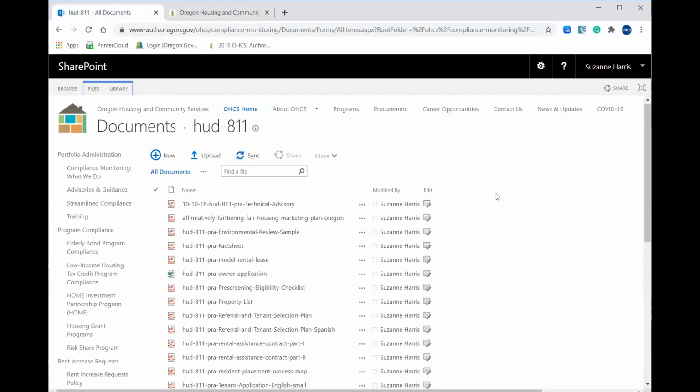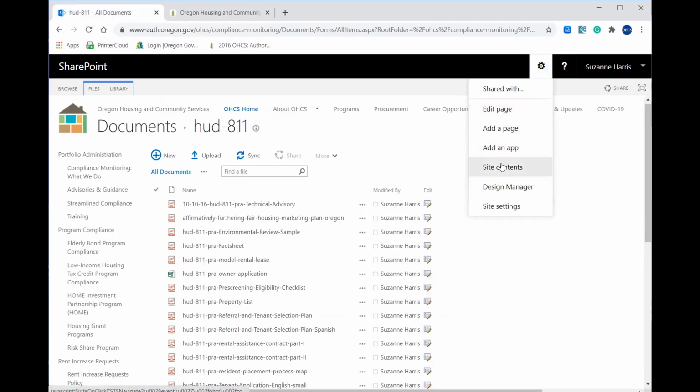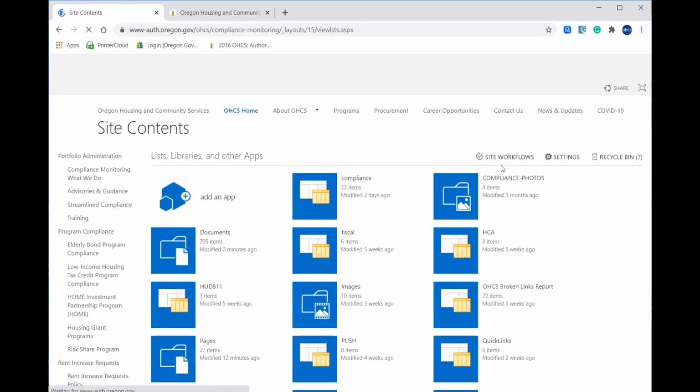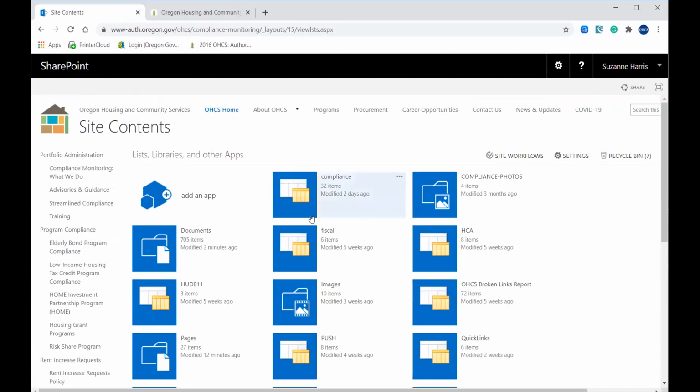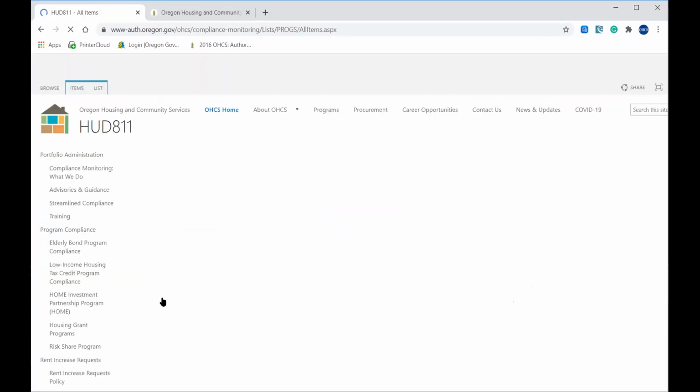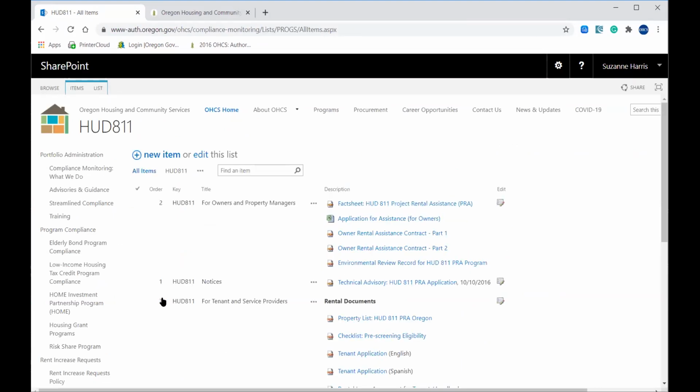To get back to the tables and the web parts, we go up to this widget and we go to site contents. So we were just at documents right here, and HUD 811, all your information is in this yellow tabled icon. You just click it. Okay.